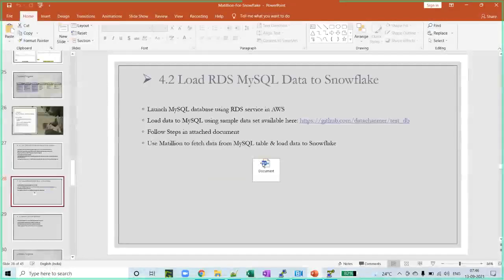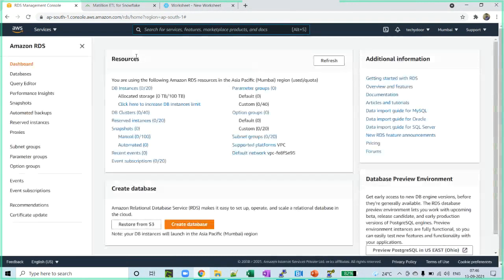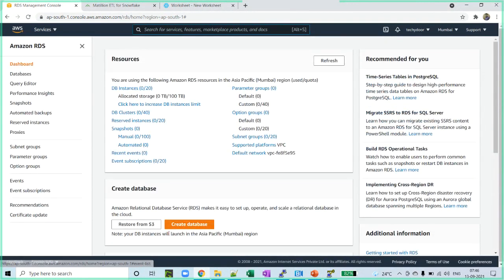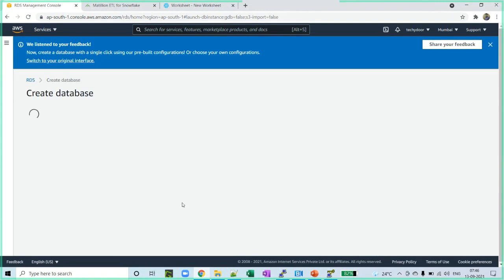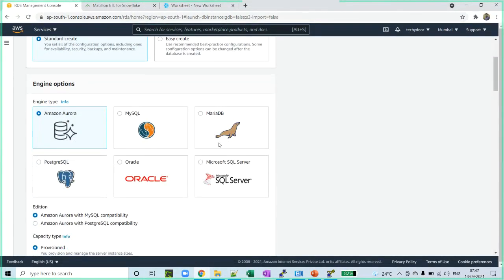So let's try to launch an RDS database in AWS. I will go to the RDS service. You can launch in any way; if you're working in real time, or on Azure or anything else, you can connect to that using Matillion. Here I'm clicking on create database, and with the free tier, these six databases are supported to launch.